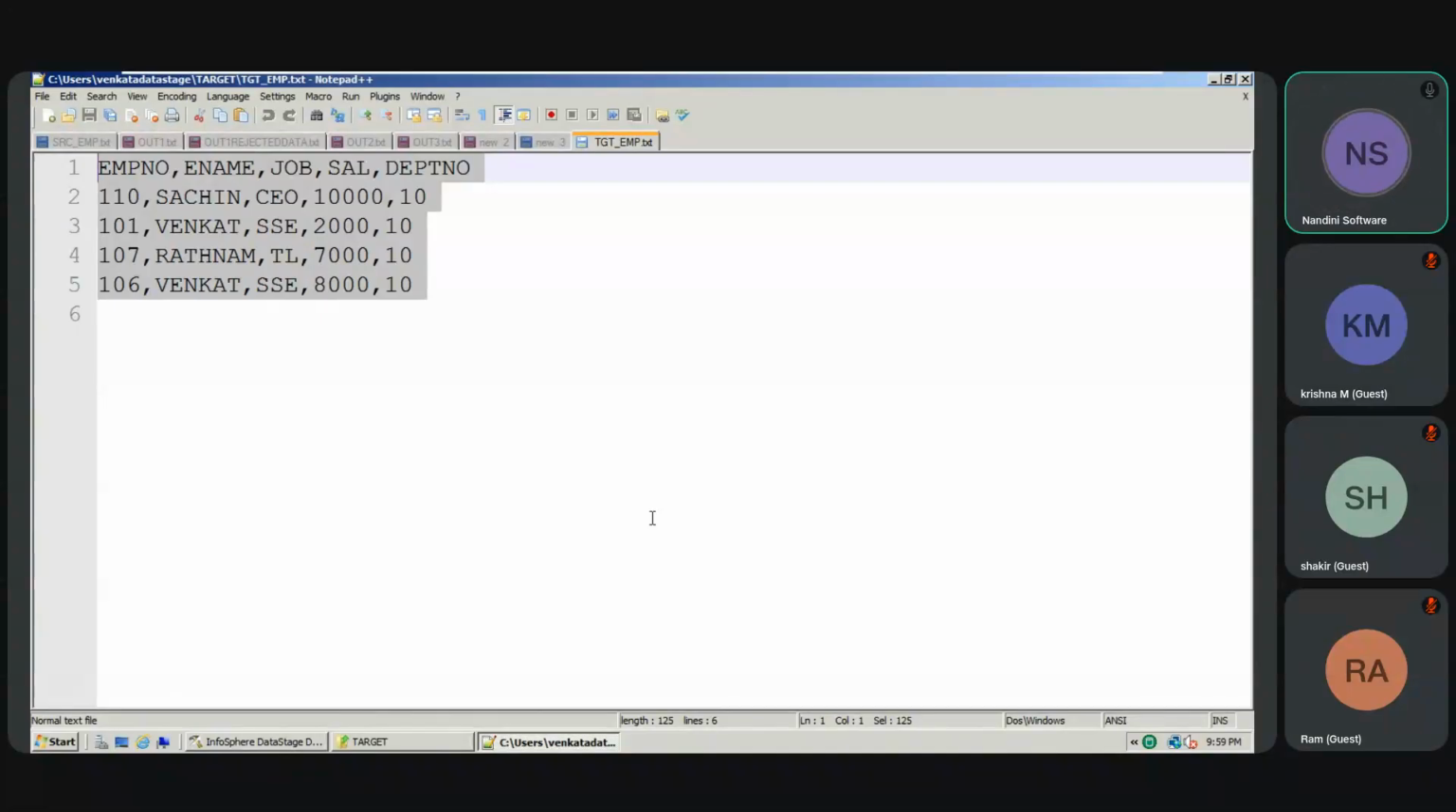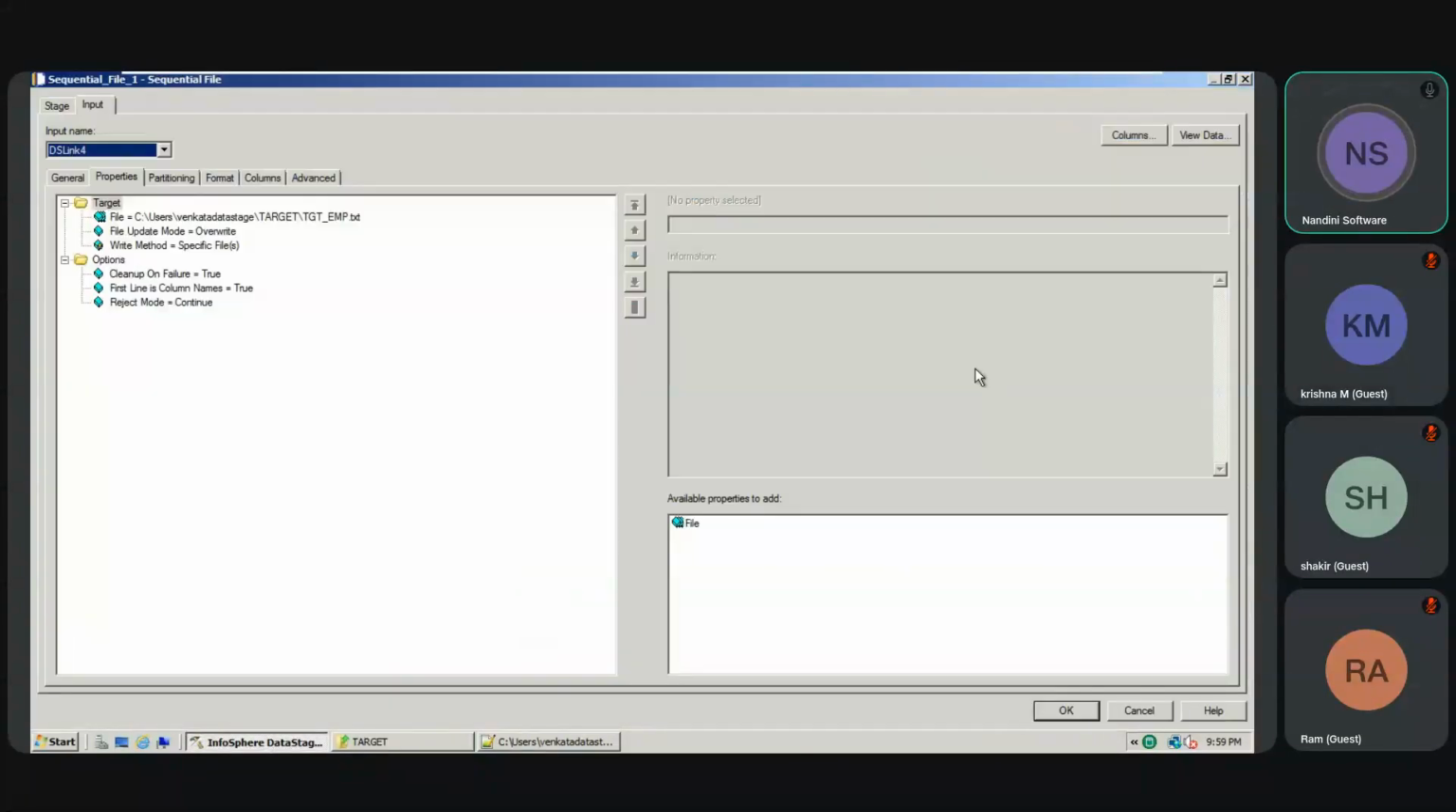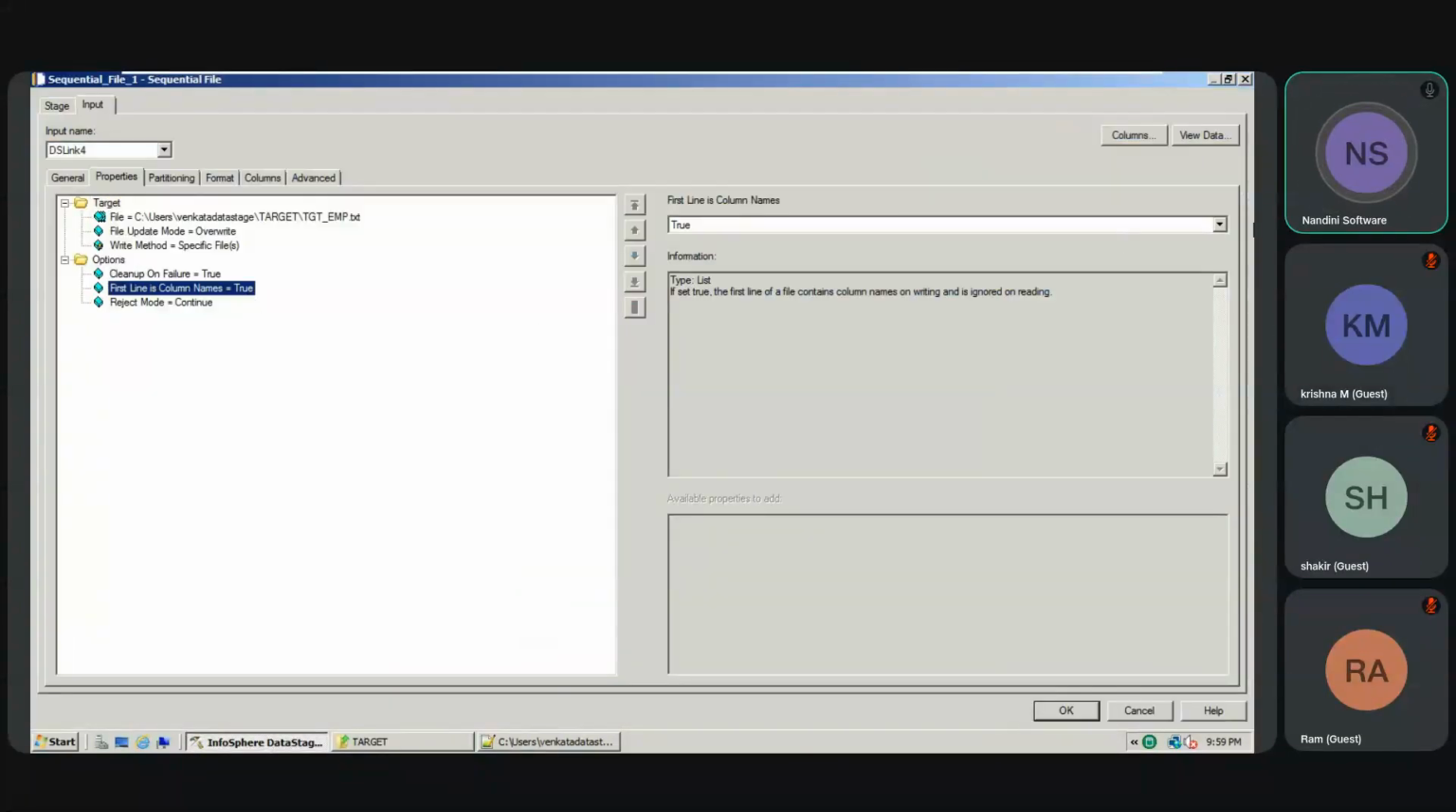Now my customer says that I don't want the header record. What can I do here? First line is column names, which I made true by default. I don't want the header, so I can make it false. Let me make it false.